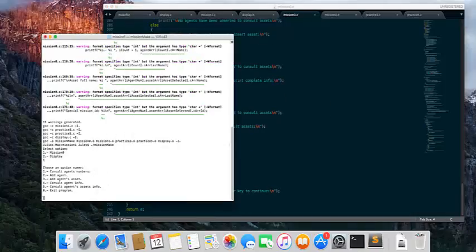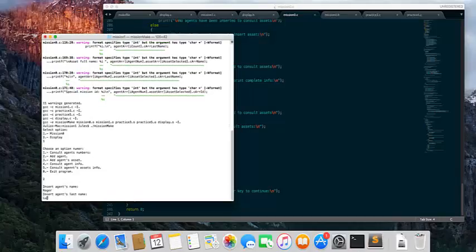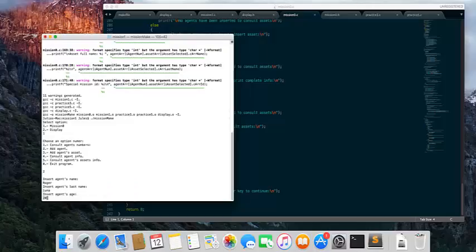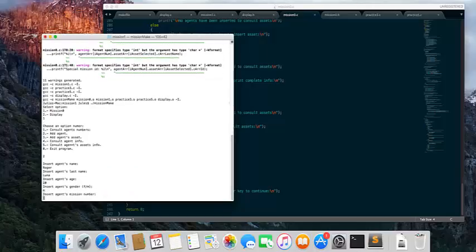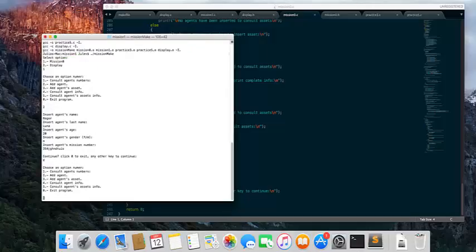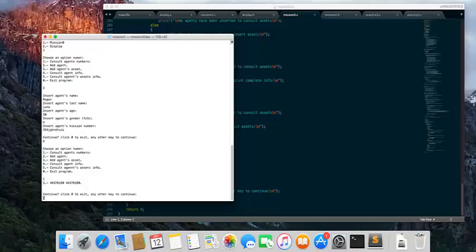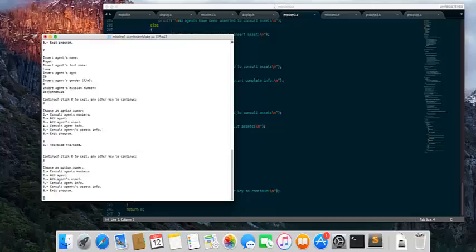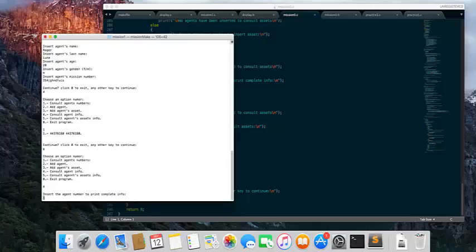We'll add an agent. Let's use our friend Roger. Yes, and the mission number 1, 2, 3. And we want to continue. And here we can consult agent numbers. So that's agent number 1, and as you can see, it prints the numbers. After that, we can also consult the full information.